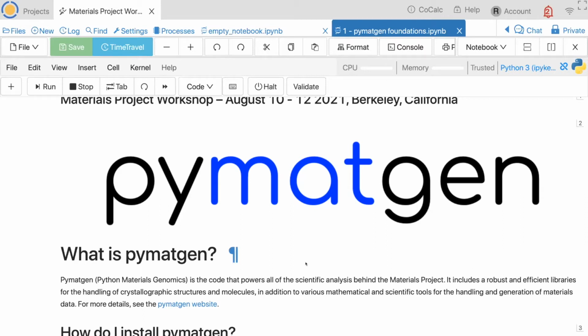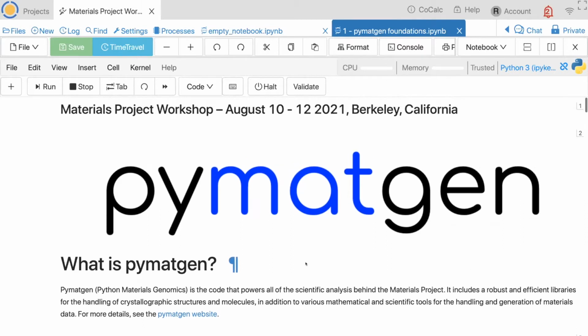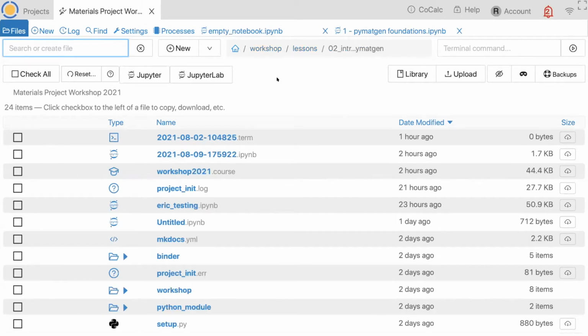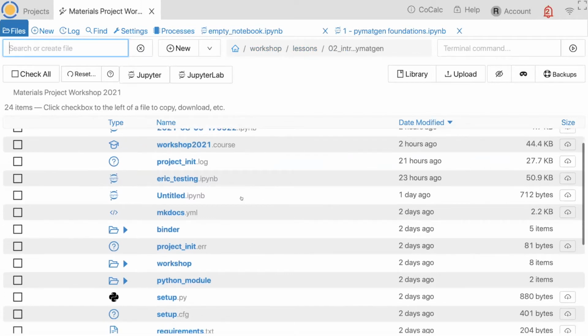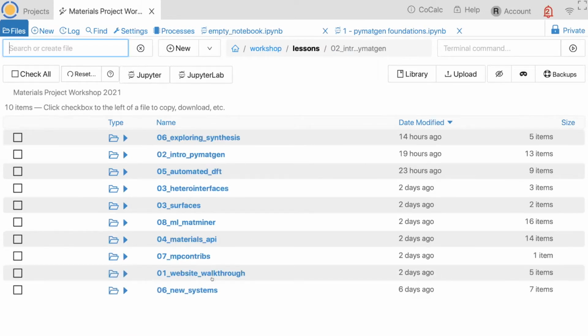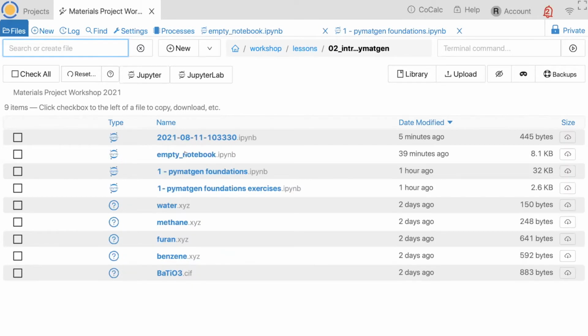First of all, let's make sure we are in the right place to open this notebook. Let's go back to the files. If you're in CodeCalc, click on Files. I'm already in this folder called Workshop Lesson. If you are in the home directory, you can go to the folder called Workshop, and within Lessons, you can find the intro, Pymatgen here, and click on it.